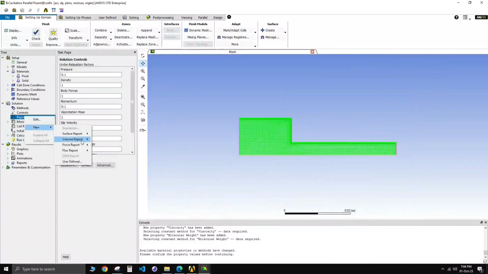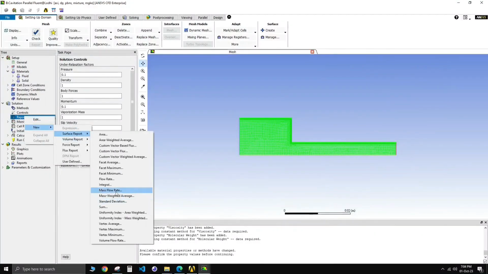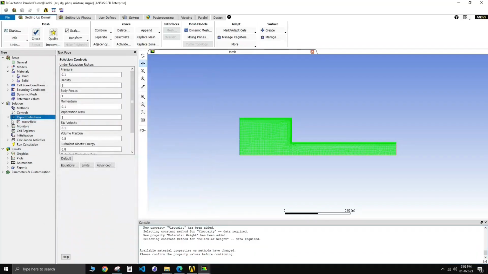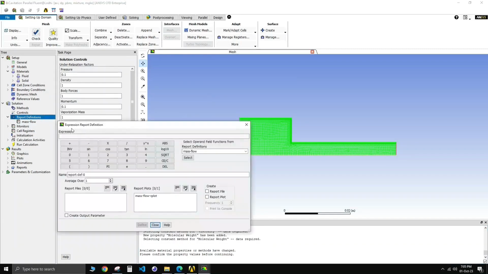First, go to Report Definitions and click on Mass Flow Rate in Surface Reports. Create a report for mass flow. By report plot, it will draw a graph at each iteration. Print to console means reporting its numerical value here at each iteration. Click OK. Right-click on Report Definitions and create a new expression. Here we can see the report we have already created.